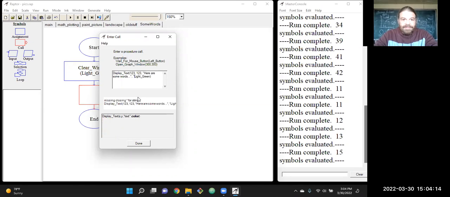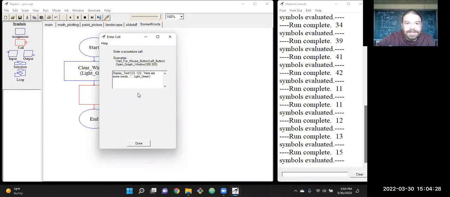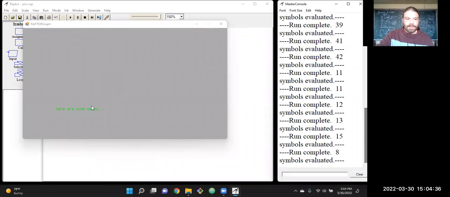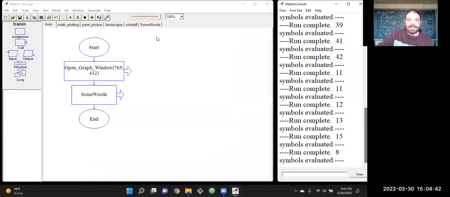Oh, I forgot a comma. And notice we have an error message. The error message will show up: missing closing quote marks. Oh, so actually I think I have too many quotation marks. There we go. It gives us those little error messages that tell us what went wrong. Light green kind of shows up. Maybe that should be dark green. Let's see if there's a dark green.